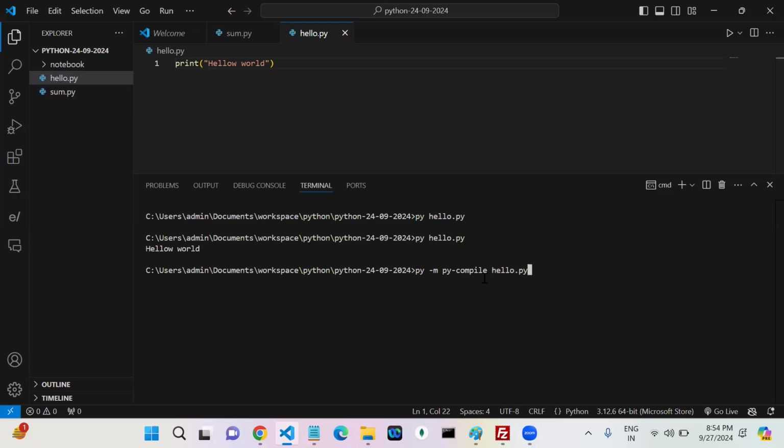hello.py. If you click on this, you can see three items here. If I click enter, you can see one more item also. What is that?